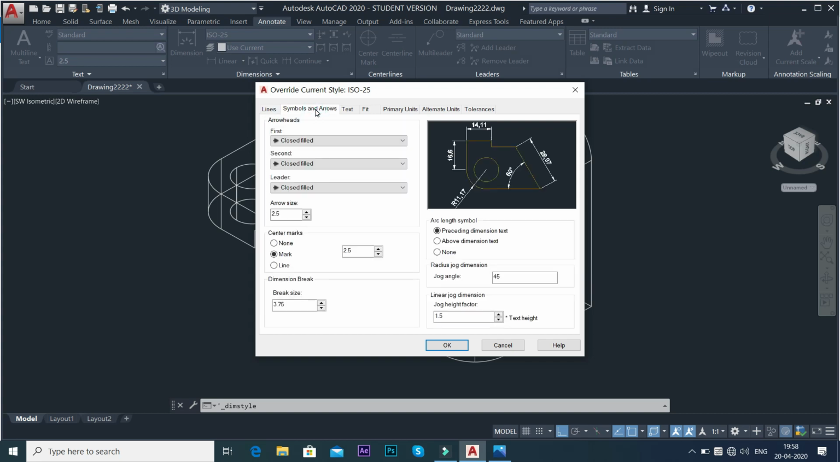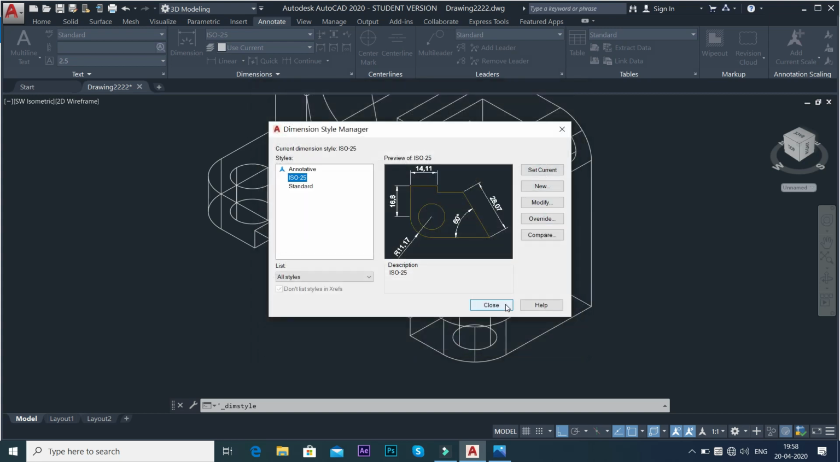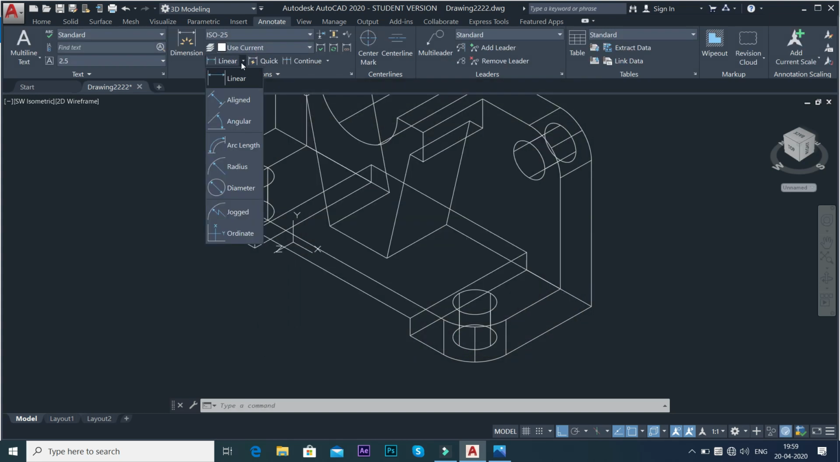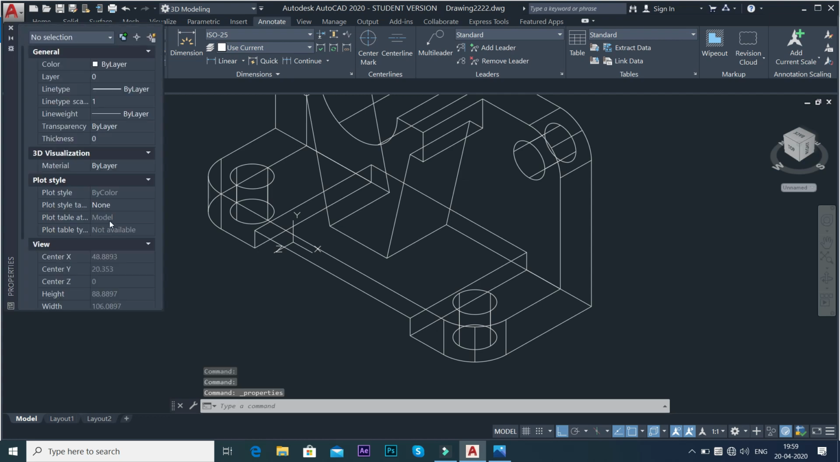So symbols and arrows, as you can see, the arrow size is 2.5. You can change it at any point of time. So let it be like this. First we will create the dimensioning, check how it looks, and then we will come and edit this. So I'll click on OK. I will close this first, and let us change the color of the dimensioning first. So for changing the color of the dimensioning, I can create layers, or else I can press Control 1 and the properties will appear.